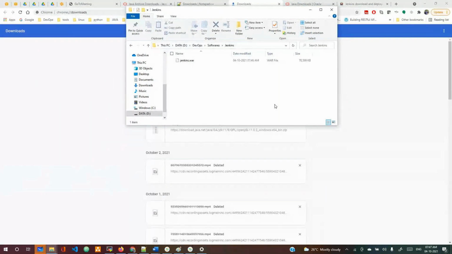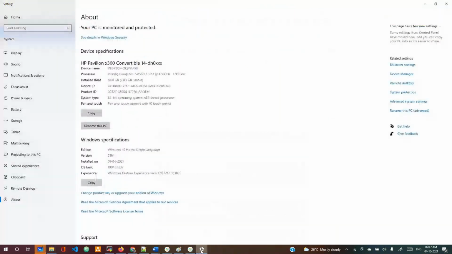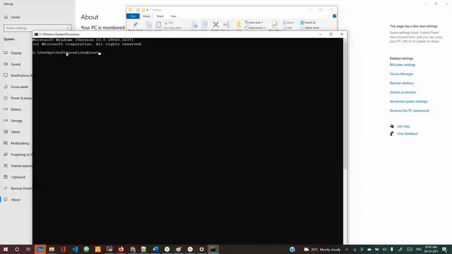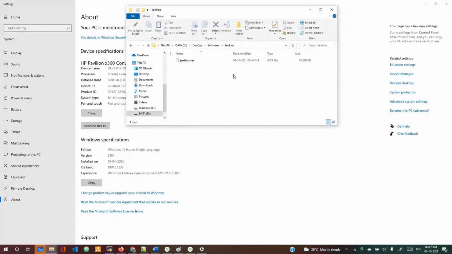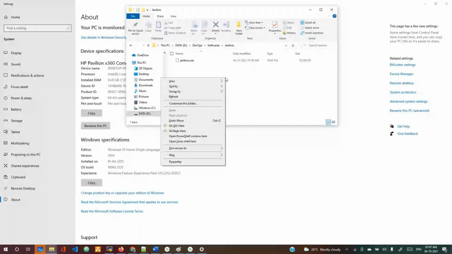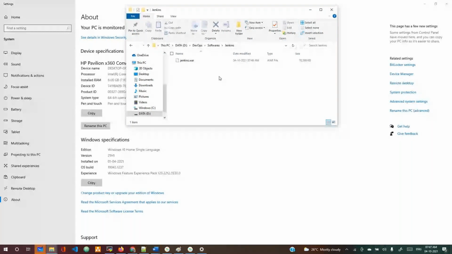Or else, this is one option: if you want to go to this path directly, execute CMD here, then it will open this path directly inside your command prompt. This is the shortcut. There is another shortcut also: press shift, control, and right click, and then open the shell here, open Linux shell here is there. PowerShell Windows here, undo, customize view. Open command prompt will be there here.